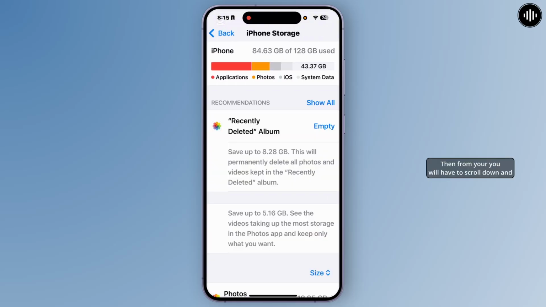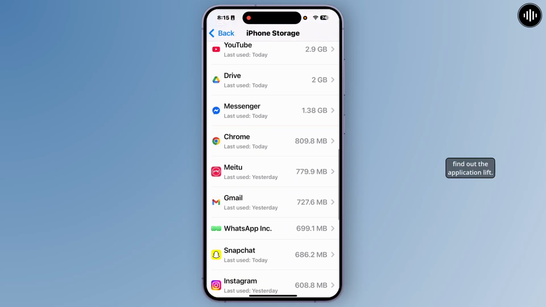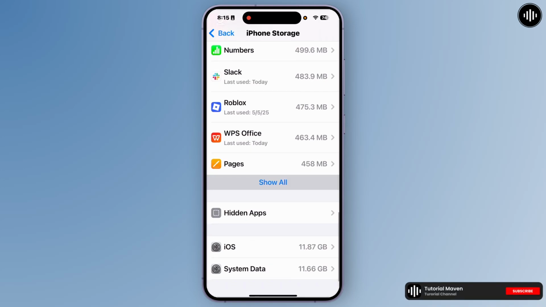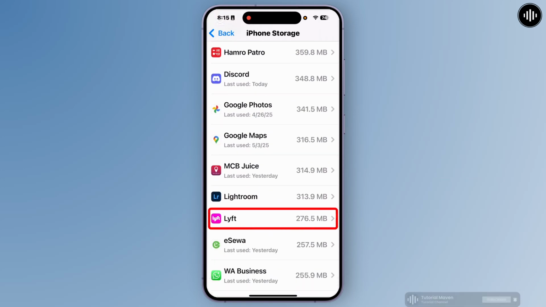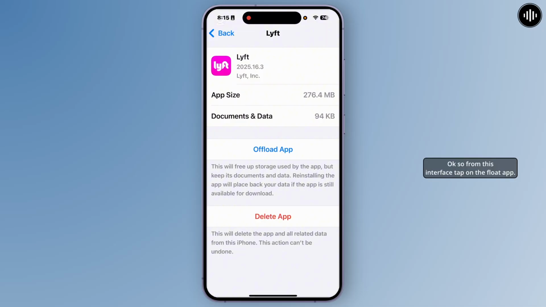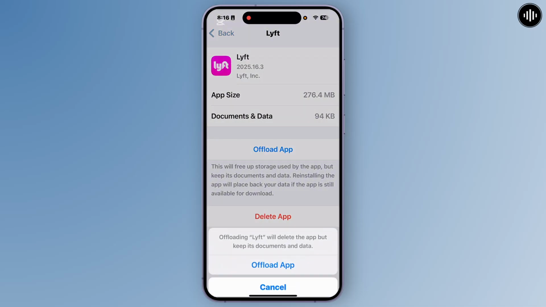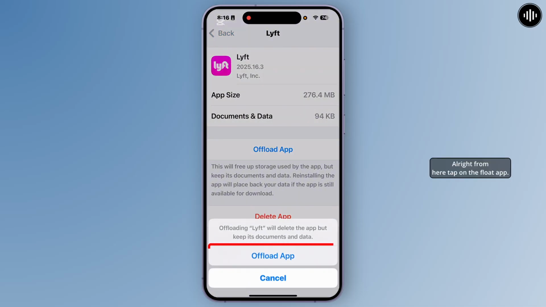Now from here you'll have to scroll down and find the application Lyft. After you find it, tap on Lyft. From this interface, tap on Offload App. From here, tap on Offload App.